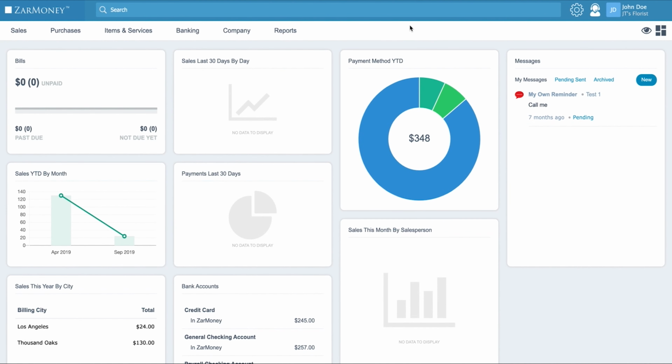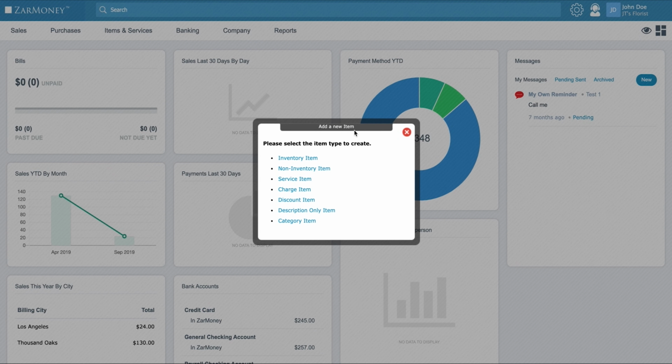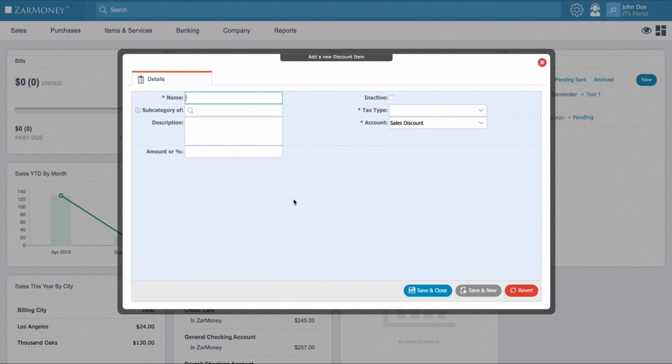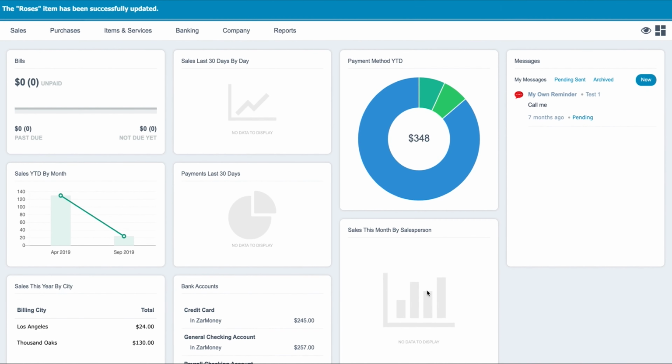To add a discount item into your ZarMoney account, access your dashboard. Hover over Items and Services. Hover over Add a New Item and click the plus sign. The Add a New Item pop-up window will appear and read, Please select the item type to create. Select Discount Item. The Add a New Discount Item pop-up window will appear. Fill in each field accordingly. When finished, select Save and Close or Save and New to enter an additional item.